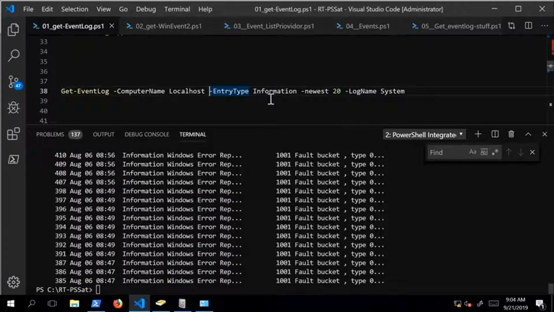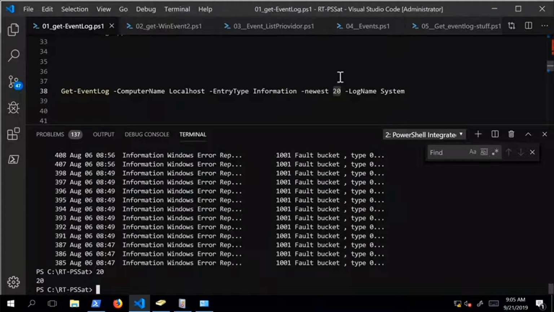Okay? So what we looked at before with the parameters, you can reference remote computers. Here, in my lab, we're just using localhost. You can define the log type. There's the system log, we want just the information entries, and then we want the newest 20.